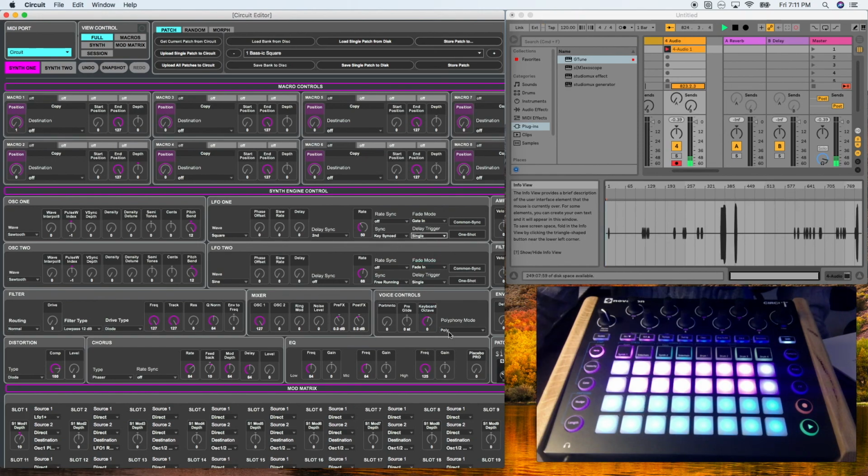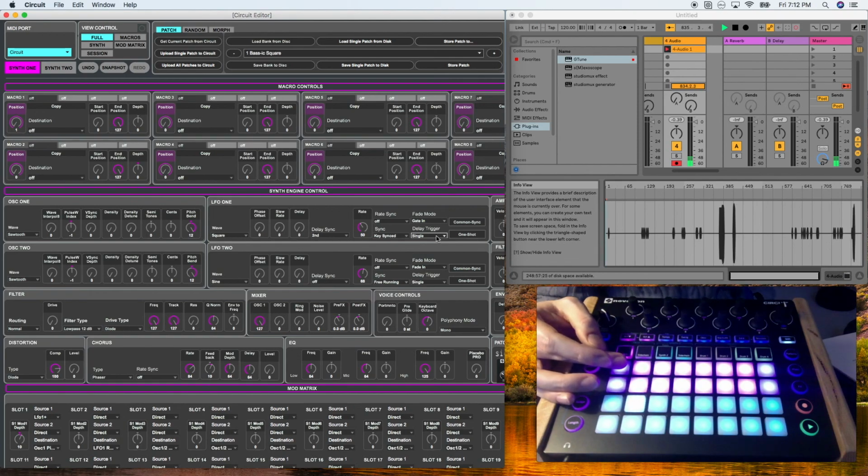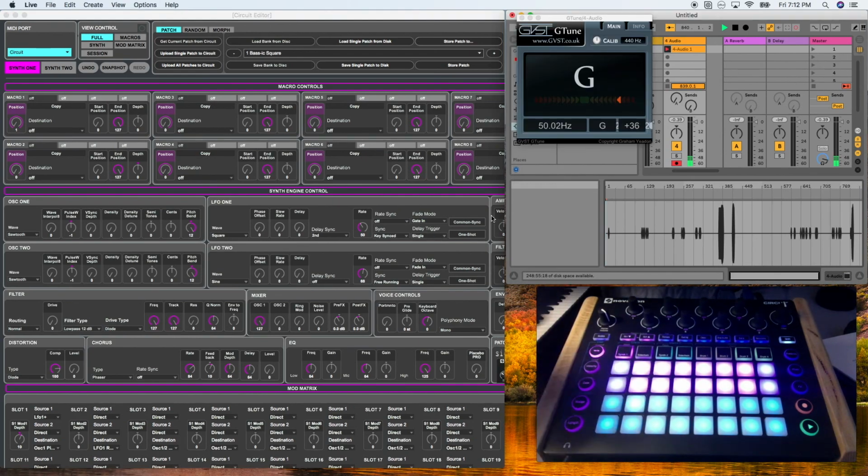Delay trigger is only applicable in mono mode. So I'm going to turn the polyphony mode to mono, which means I can only play one note at a time on the circuit. It will not do chords. Delay trigger means that if I play a note in mono mode and then another note, it will not re-trigger the fade-in mode. So let me show you how that works.